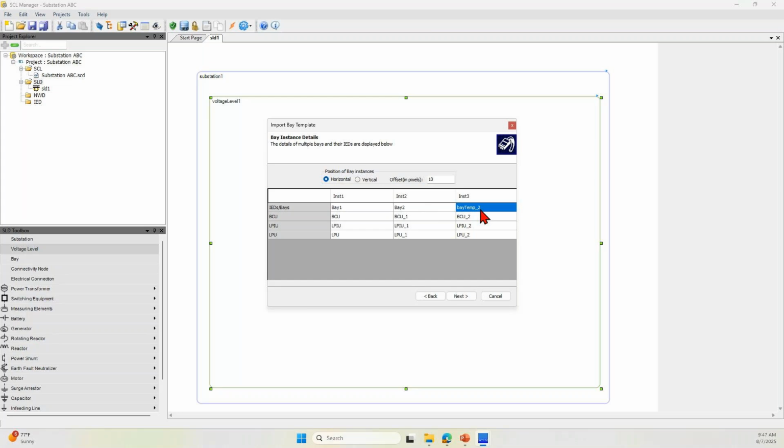So I'm assigning some default names for these bays. And here you can see that these devices are assigned with these instances. I'll assign some instance names. You can make these changes as you like. So if you have any prefix to be assigned to these devices, you can do that.